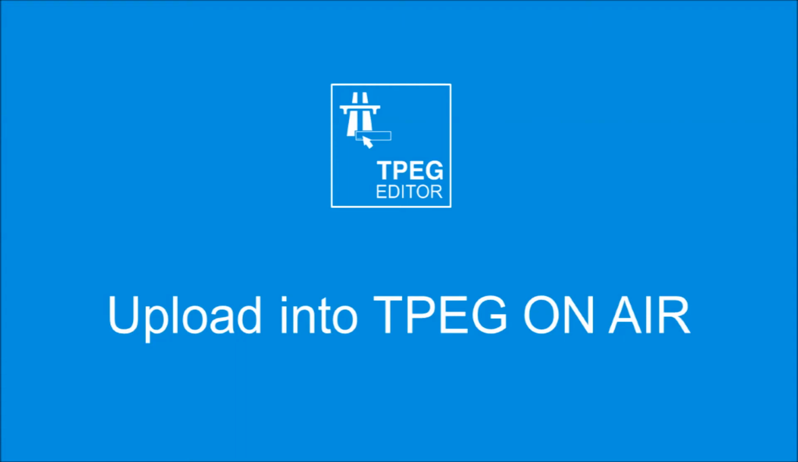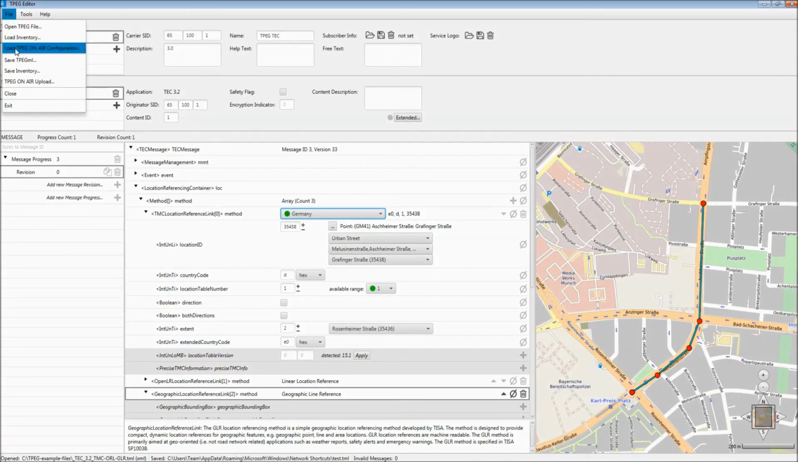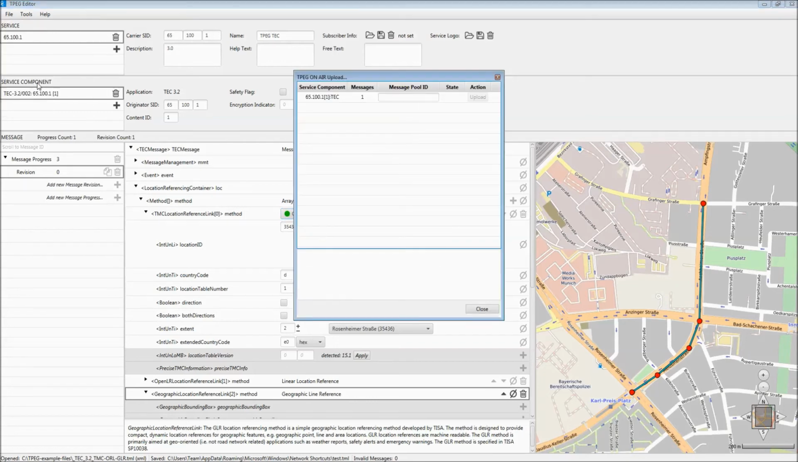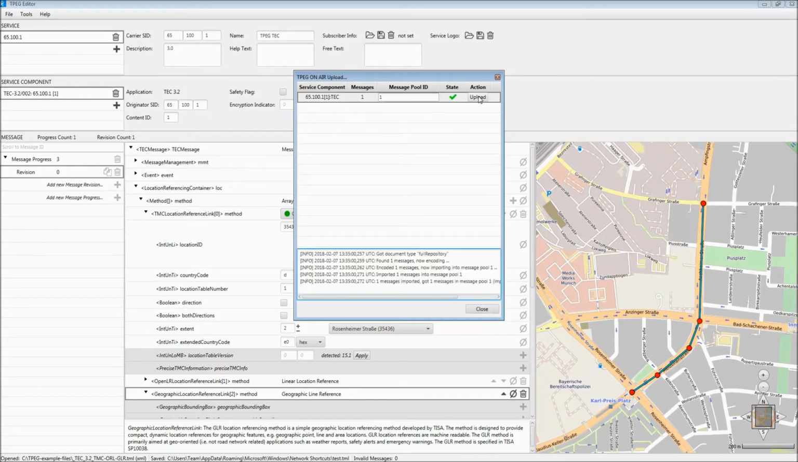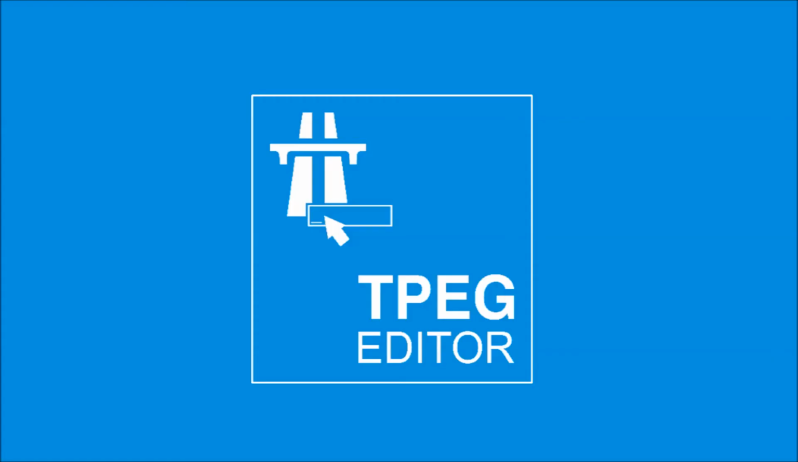Upload messages into TPEG On Air. The generated TPEG messages can be sent to TPEG On Air, BMT's playout system. After entry of the relevant message pool ID, the messages can be uploaded into individual service components. TPEG Editor is the tool for creating and modifying TPEG files.